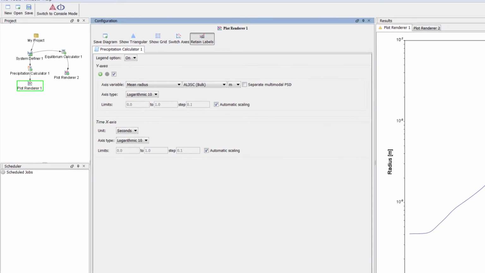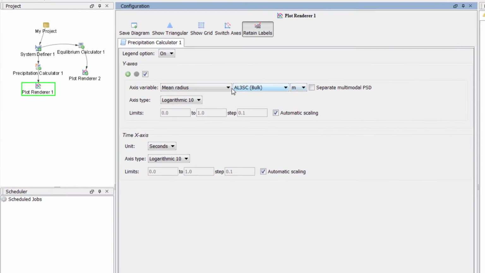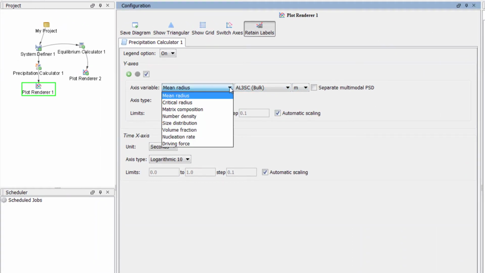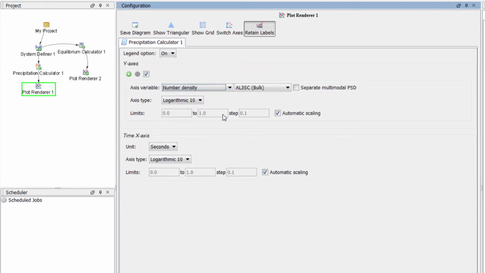This new module makes it easy to look at a variety of variables. Simply click on the Axis Variable tab to see what is available. I'll select number density. This calculator also allows you to add additional variables to the same plot so you can compare the results.